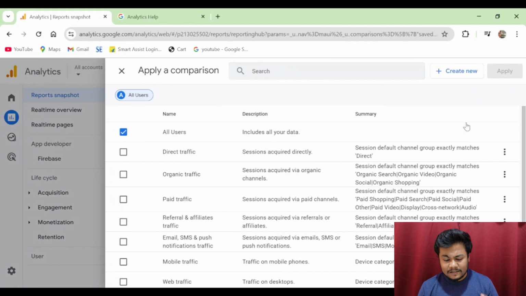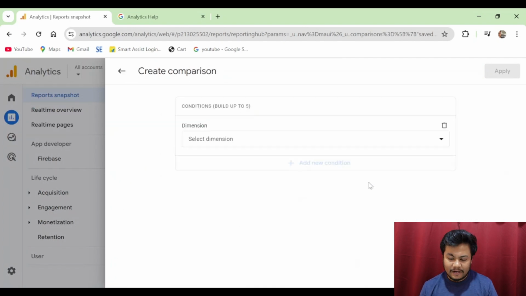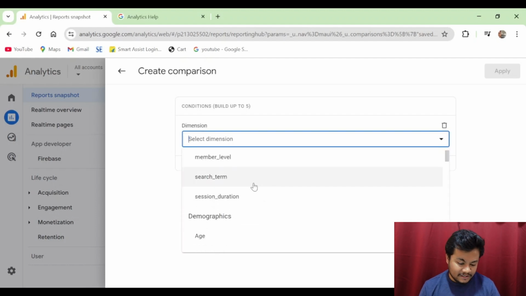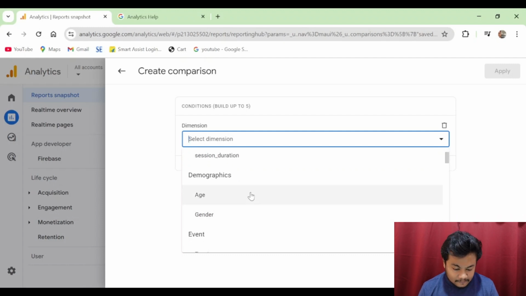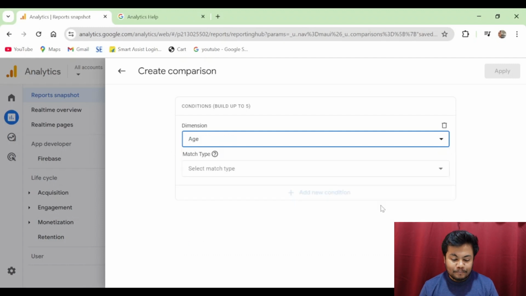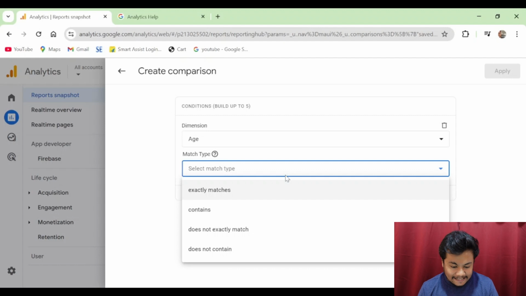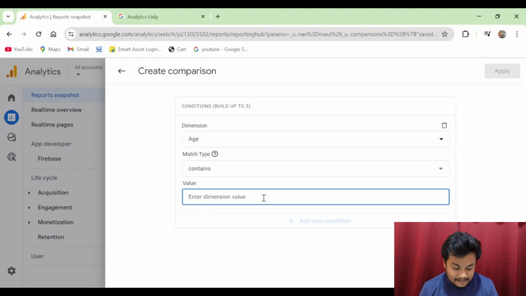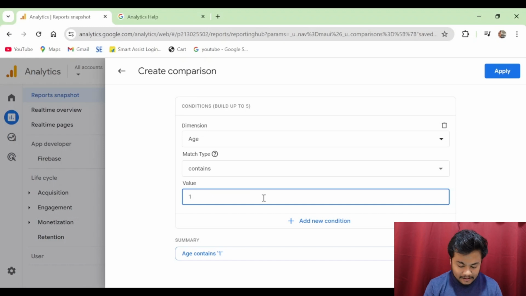Now you can see here that we can just go to the comparison section once again, and from there what we can do is click on create new. The moment we click on create new, you will be able to see that you can select multiple dimensions, right? So one dimension I can select, let's say suppose I want to compare between age and gender. So I can put one dimension as age, and the match type is going to be anything that contains, and I'm also going to put a dimension value here, anything that contains 18 years, let's say.